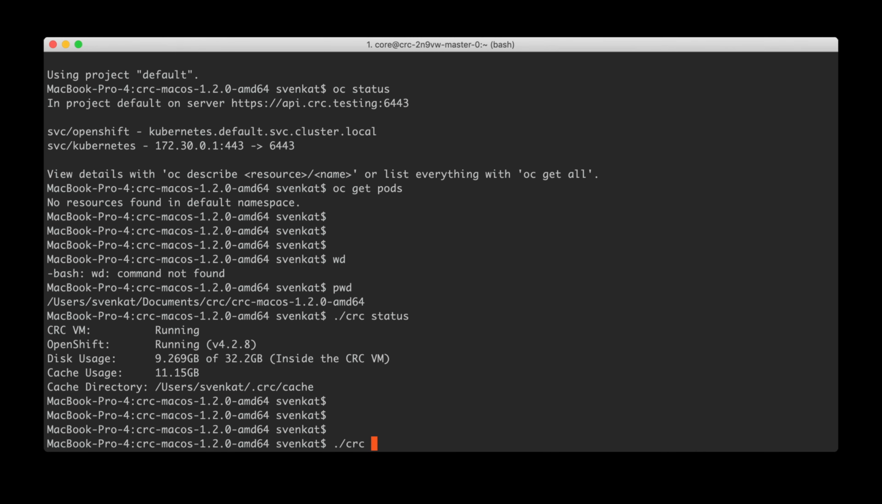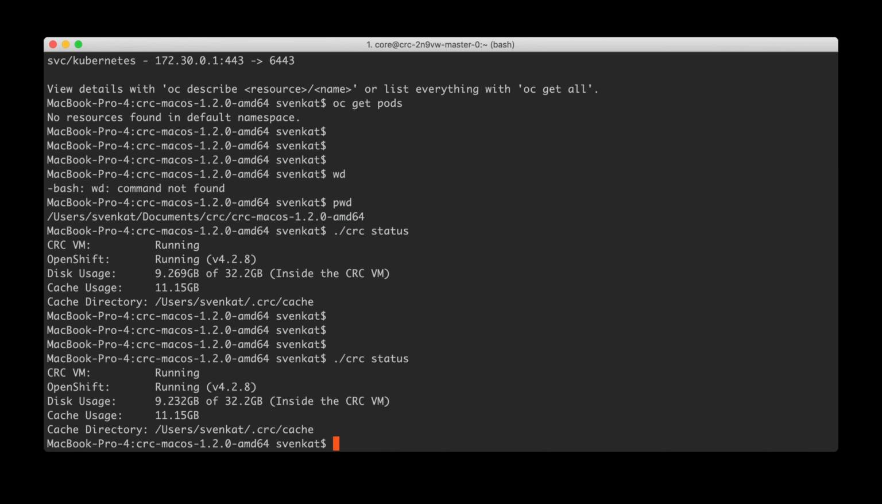I already did a moment ago, and here it is. So OpenShift takes a while to come up and running. That is why it was showing as stopped previously. So the CRC VM is up and running, and OpenShift is also running.